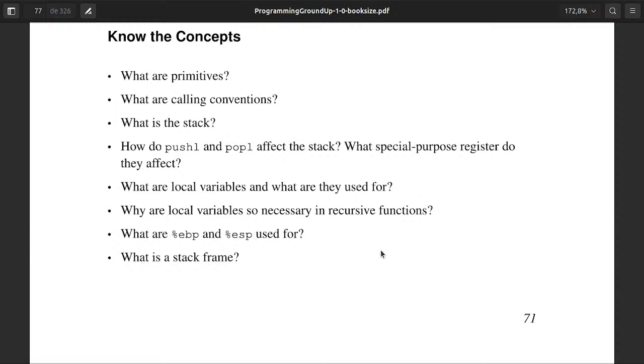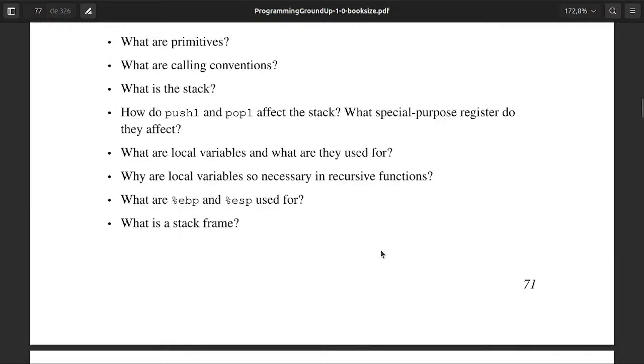What are local variables and what are they used for? How do pushl and popl affect the stack? What special purpose register do they affect? Okay, they affect the ESP register. What are local variables and what are they used for? They are useful mostly for functions, where you have some functions that sometimes need extra data to work, and you want that data contained inside that function, not globally.